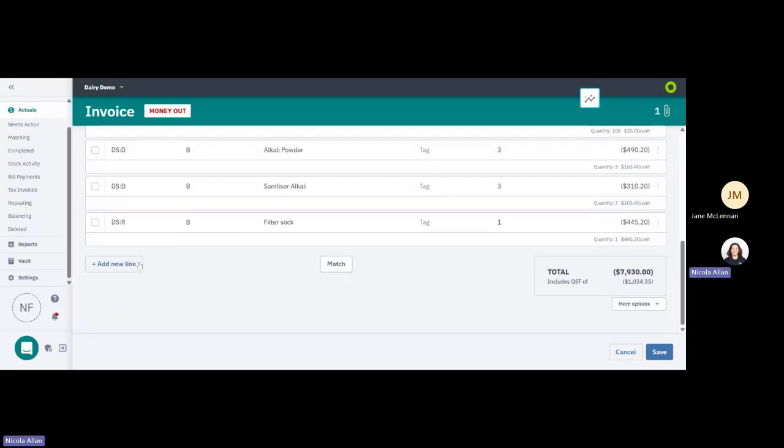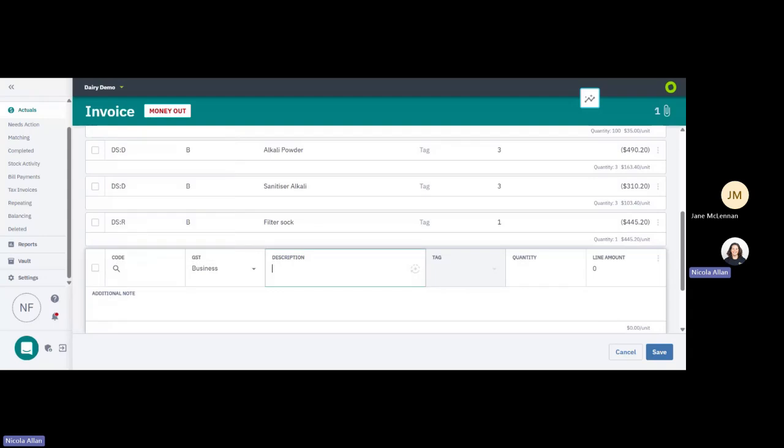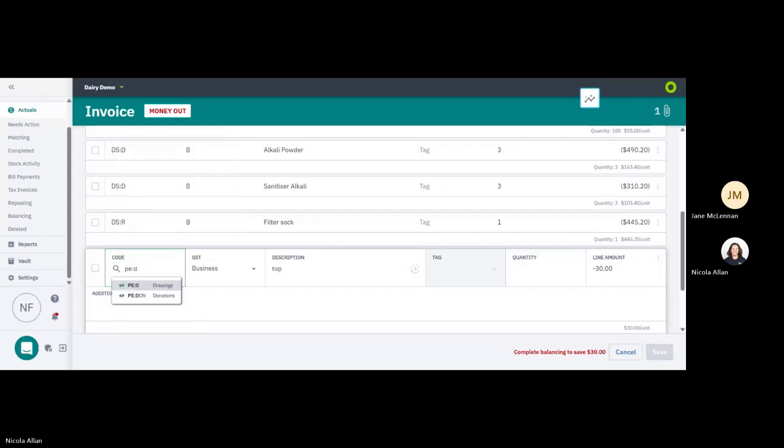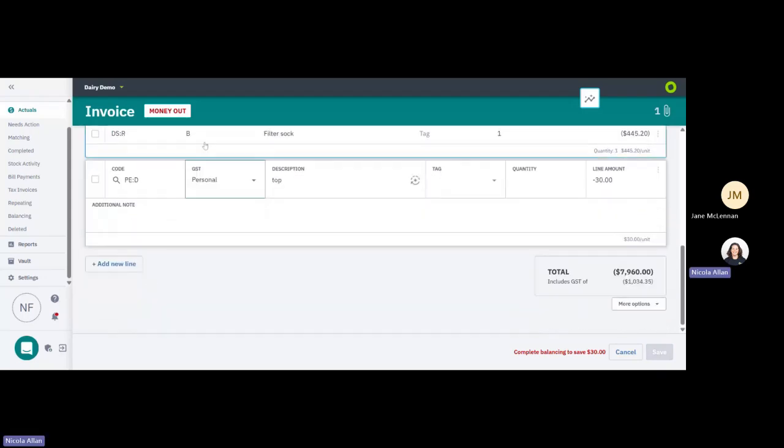What I can come and do, if I add in the new line for the top, I've got a charge of $30 for the top. I popped it down to drawings. And it is something that needs to go through for GST purposes.